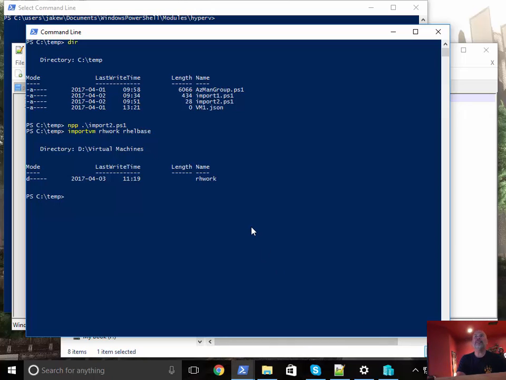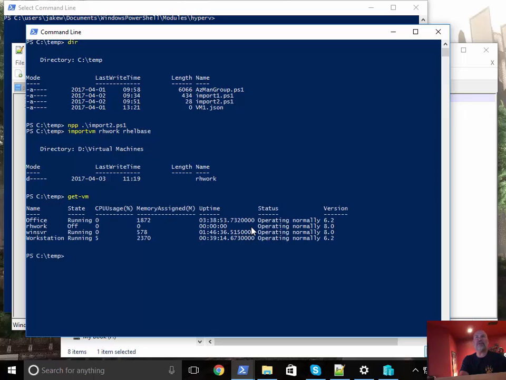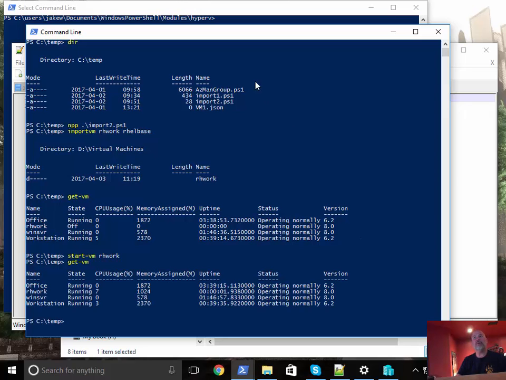So that's my command. Now I can go in and this get-vm will return a list of all of the VMs that I have on my machine. So you can see I had 3 up already, and then we just created Red Hat work, and it's turned off at the moment. So let's go ahead and start it. So start-vm, Red Hat work, and there it goes. So we can see Red Hat work is up.